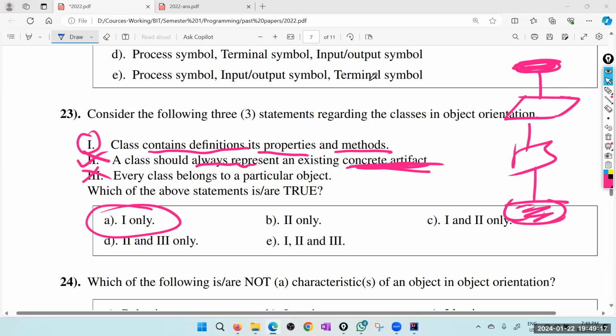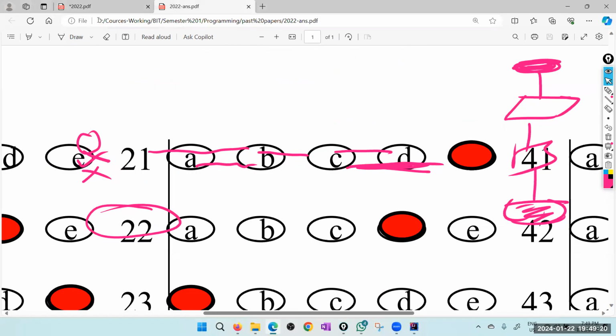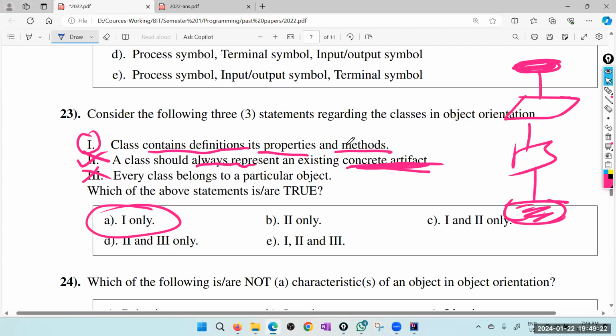Can definitions be behaviors? Then why do you use the same word twice? Basically, behaviors are methods. Another name for attributes is properties. Another name for method is behaviors, not definitions.